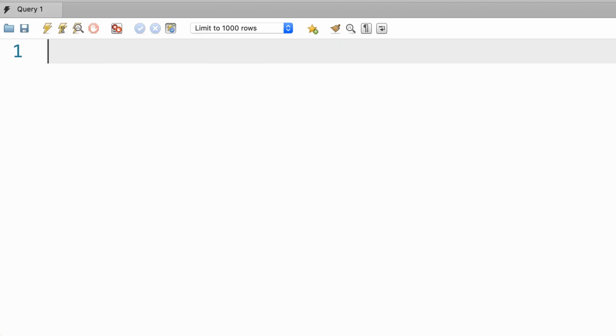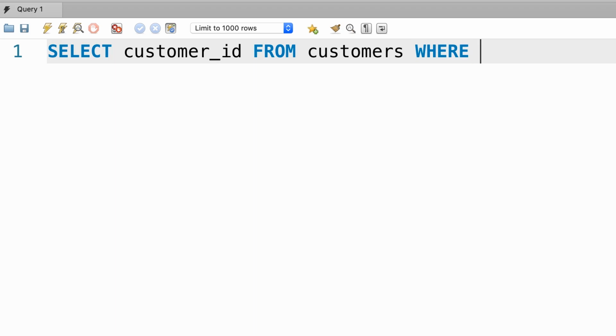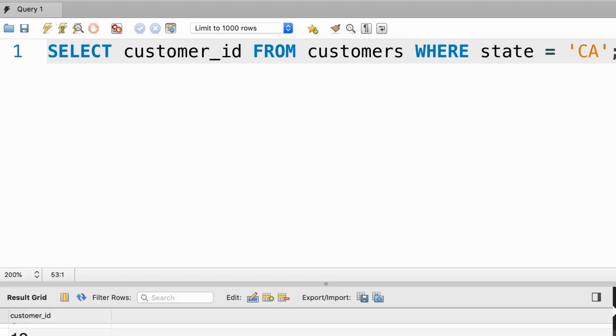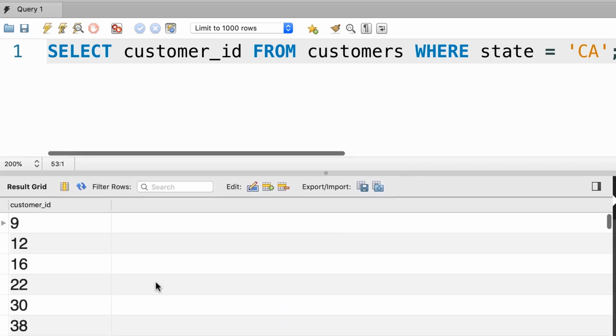Following the example from the last lecture, let's write a query to get the customers located in California. So select. For now, let's only pick the customer ID column. Don't use a star. We'll talk about this later. So customer ID from the customers table where state equals California. When we execute this, obviously we see these numbers here.